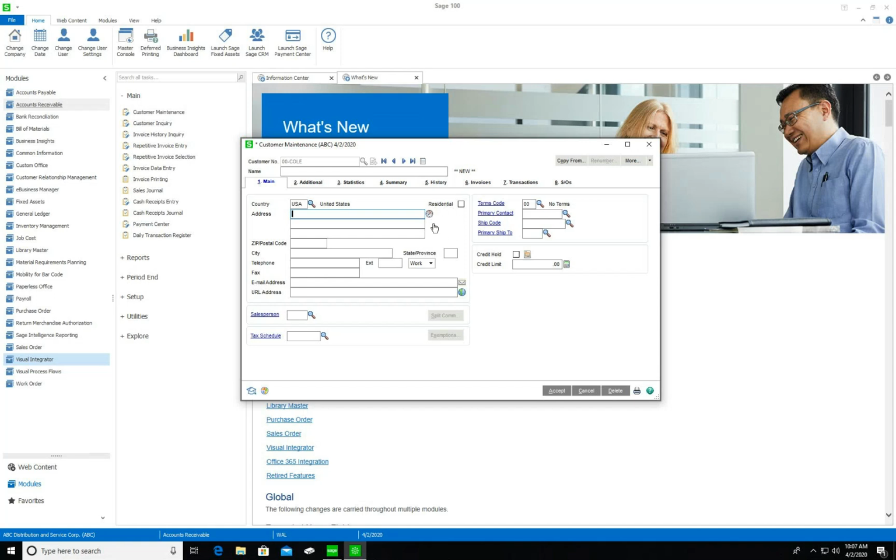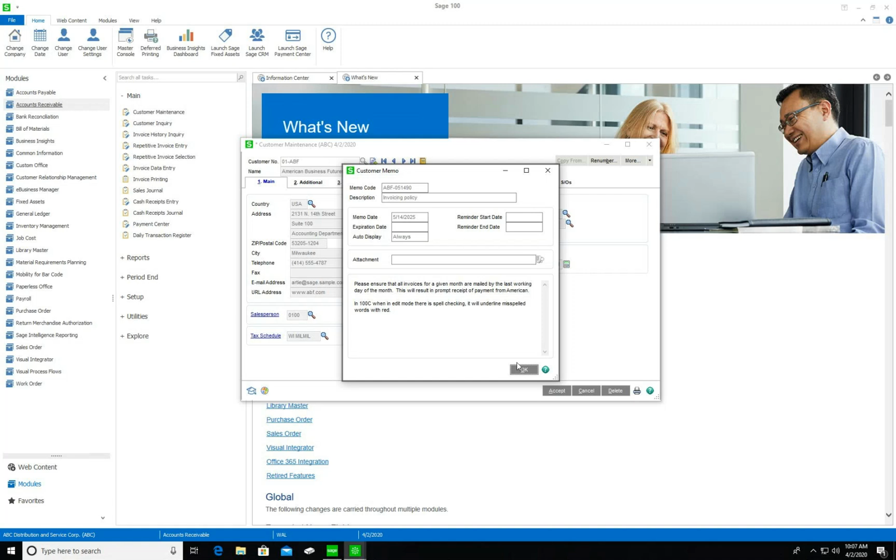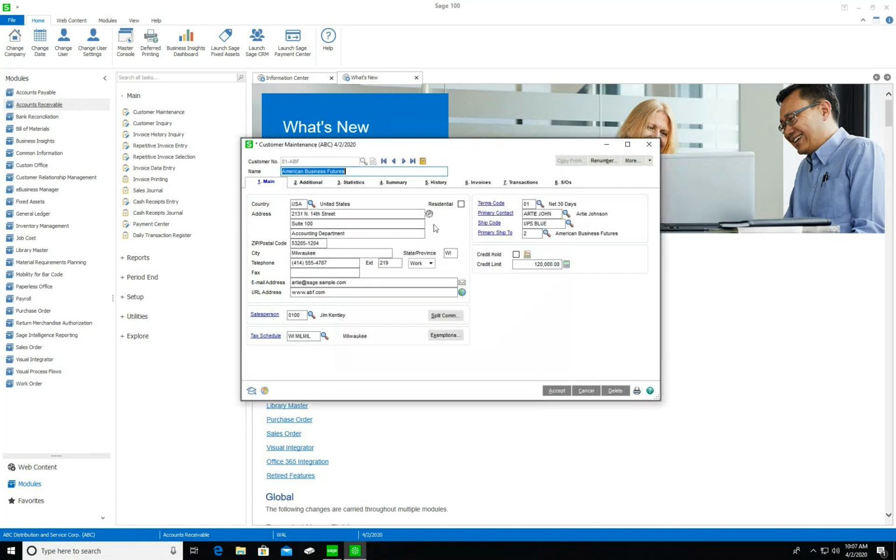Now, one of the things I also wanted to show in regards to customer maintenance is the mapping feature. I'll just cancel this silly thing. We'll just go to somebody real, well, fake real from our test company. We get this a lot.